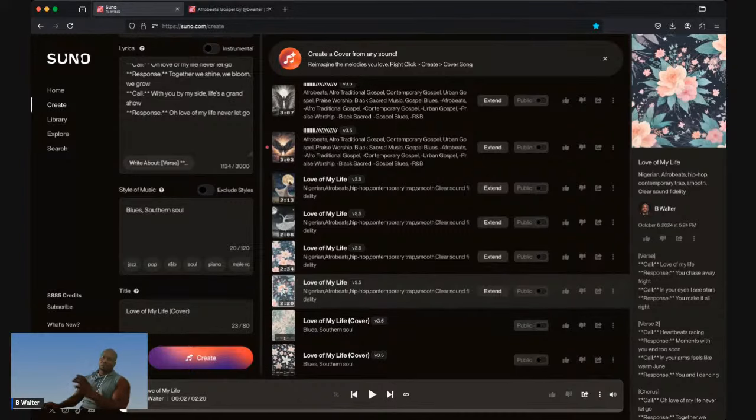It's still in beta, so it gave one as a bluesy, and then the second one it gave the original. I'm going to just take blues out and use Southern soul and see what we come up with.